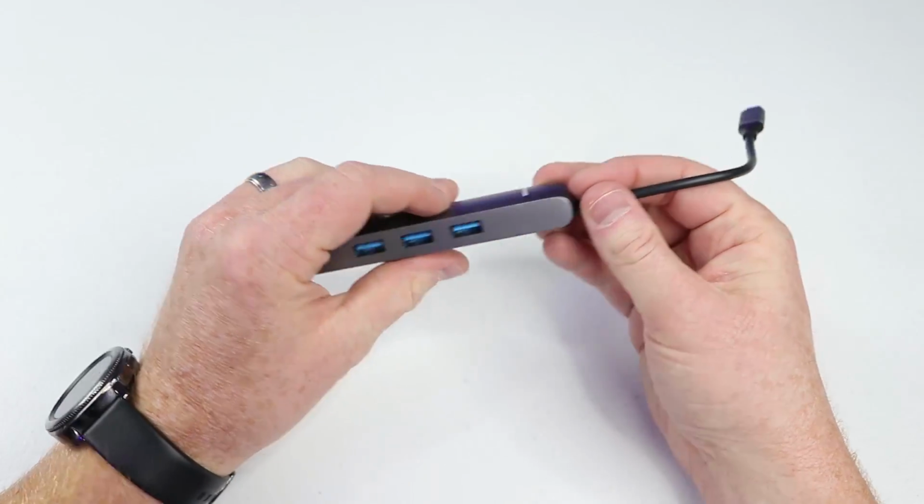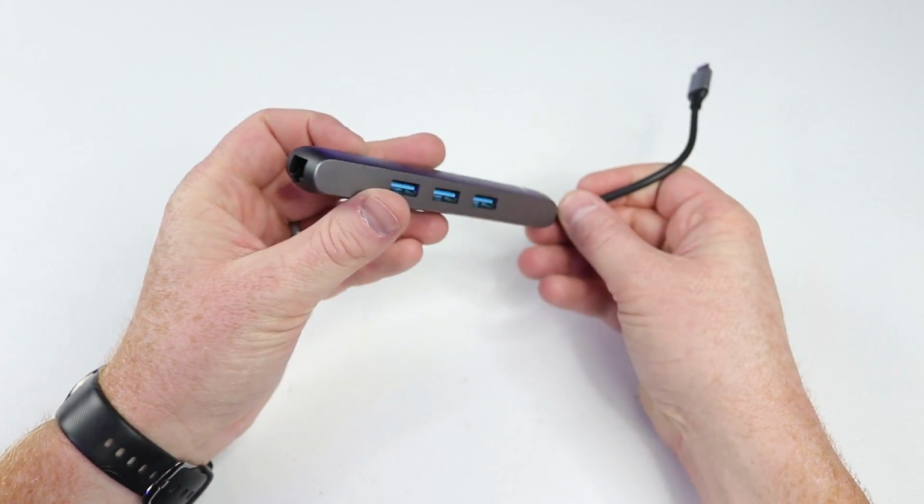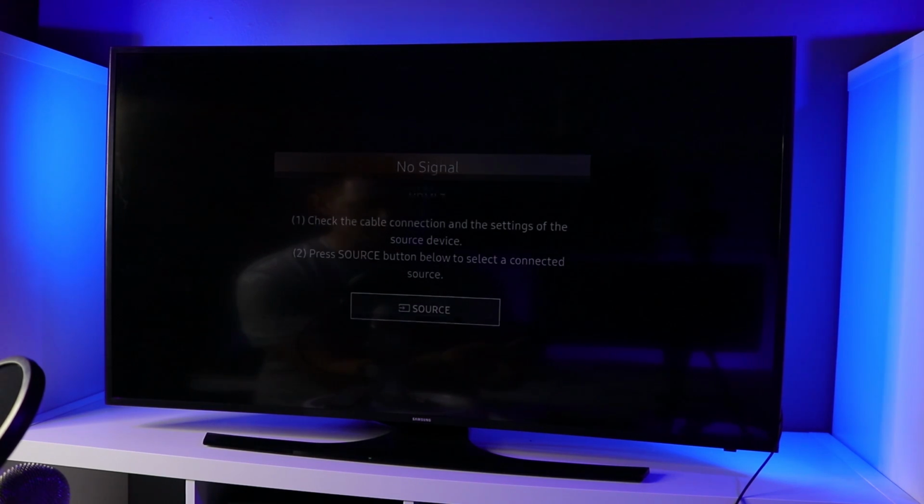And the USB ports would work. You could plug in mouse, keyboard, everything all into this port at the same time. And then on the back, it does also have an Ethernet port, which is pretty sweet.